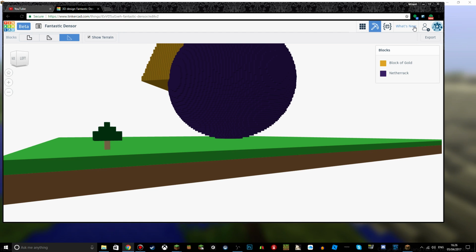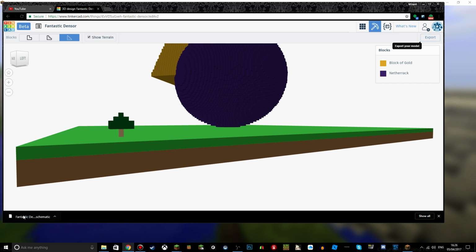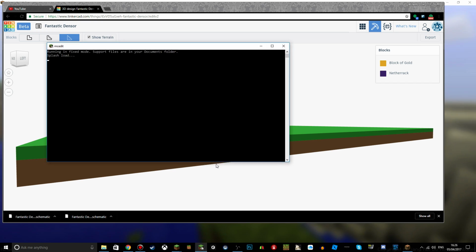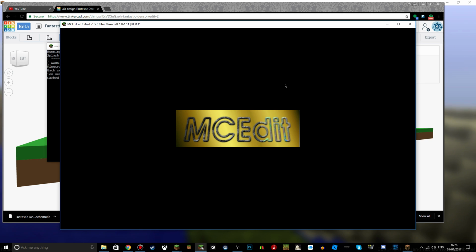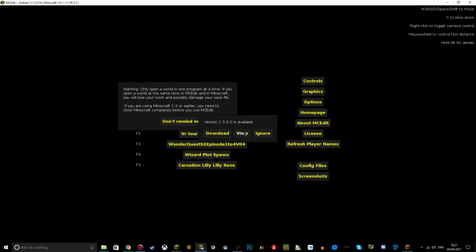Now, what we're going to do is export it, okay? And it exports as a schematic, okay? And a schematic is the thing that MCEdit loves, okay? So we're going to go back into MCEdit. I'm going to import this and show you exactly what I've just done.